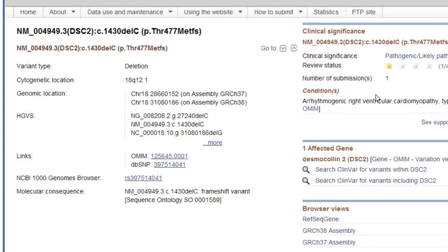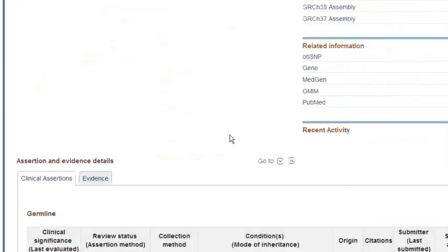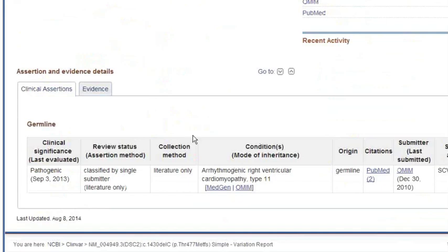And this is the ClinVar record. And actually a lot of this information has already been shown to you in the table that's there on the variation viewer. Look down here, you can see the details of the clinical assertion. And this is one of those variants that's coming from OMIM. So it says classified by a single submitter, literature only. And from here, if you wanted to, you could link to OMIM or to our own database about phenotypes, MedGen.